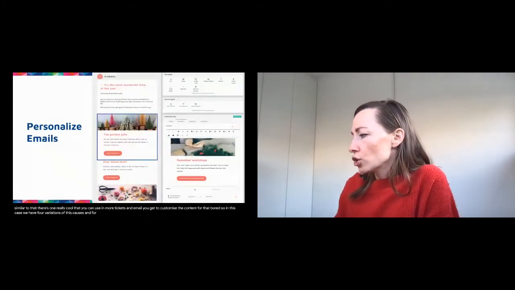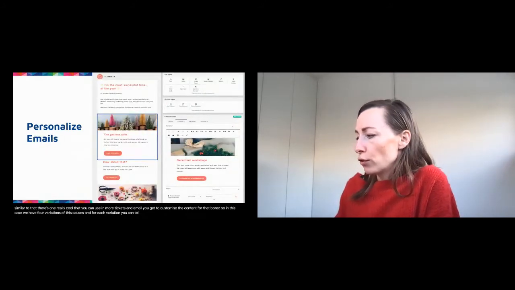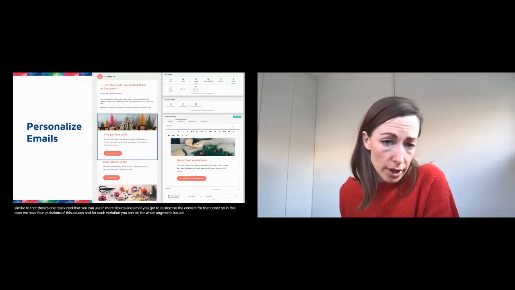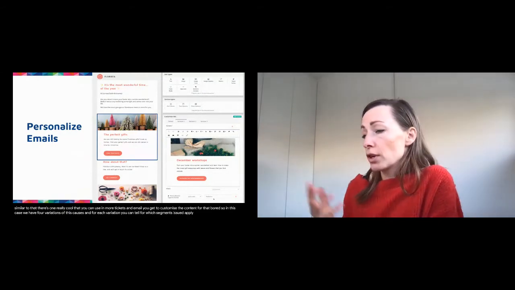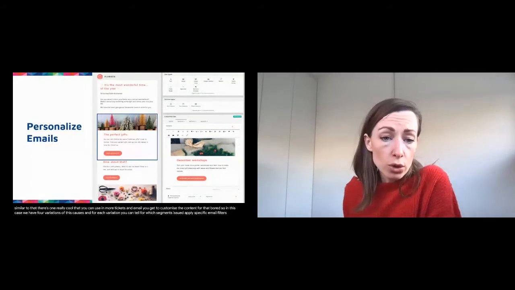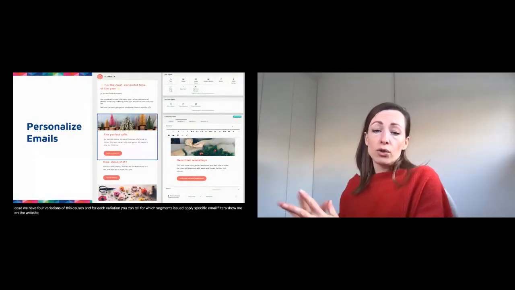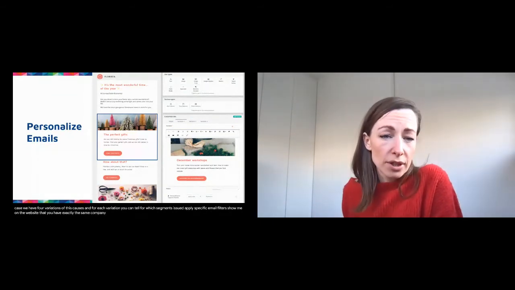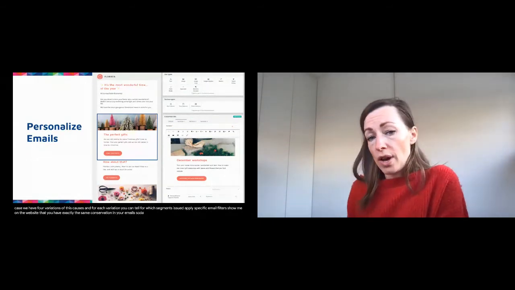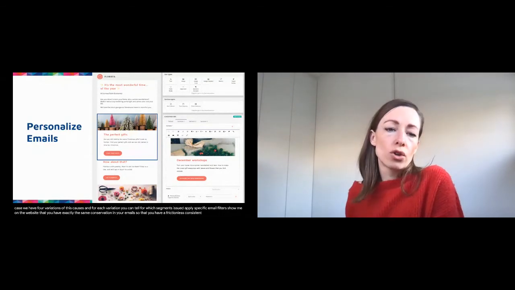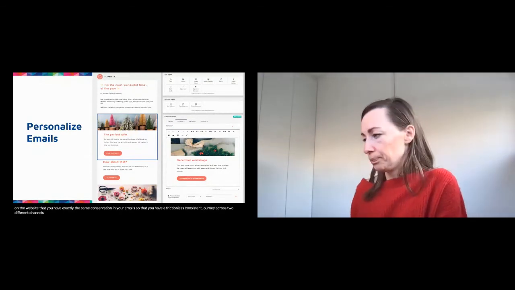And for each variation, you can tell for which segments it should apply. So you can do here specific email filters, but you can also reuse the segments that you just built in Unomi on the website, so that you have exactly the same content segmentation in your emails, so that you have a frictionless, consistent journey across the different channels.